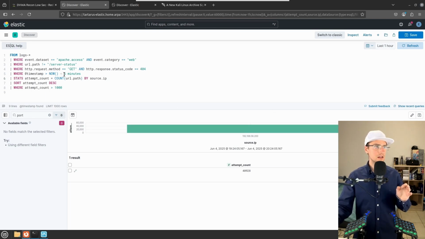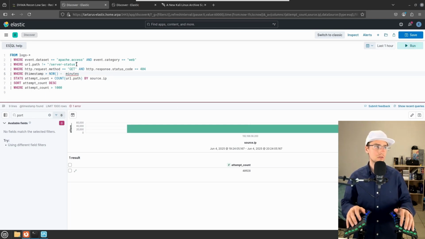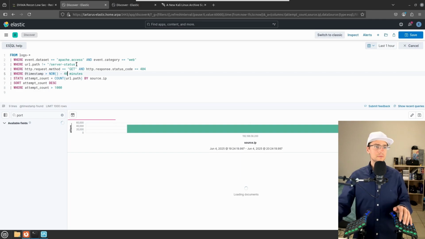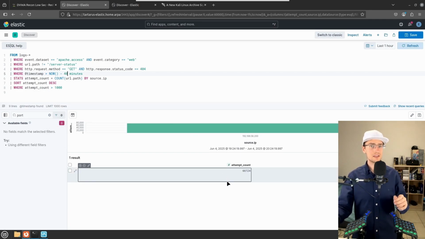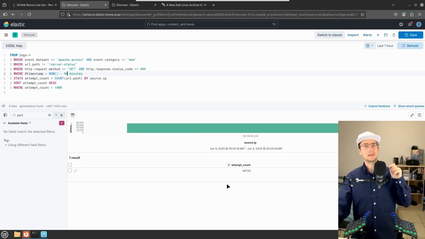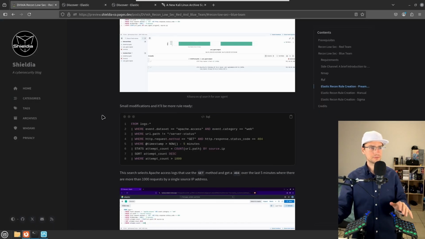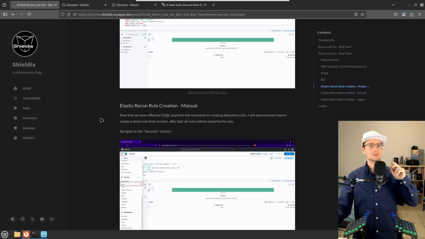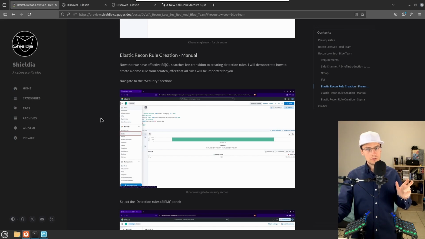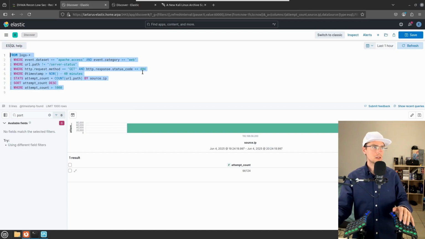We can then increase this time to be the last 40 minutes. You can see, okay, that's the total number of requests that are being logged by the server from that specific source IP address. So now it's a bit more rule ready. So we can go through and create the rules manually within Elastic. So I'll demonstrate that now quickly. So we'll take this as our example.